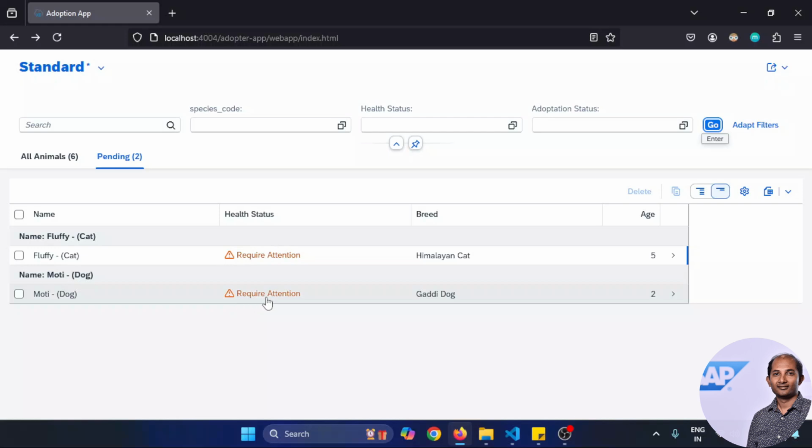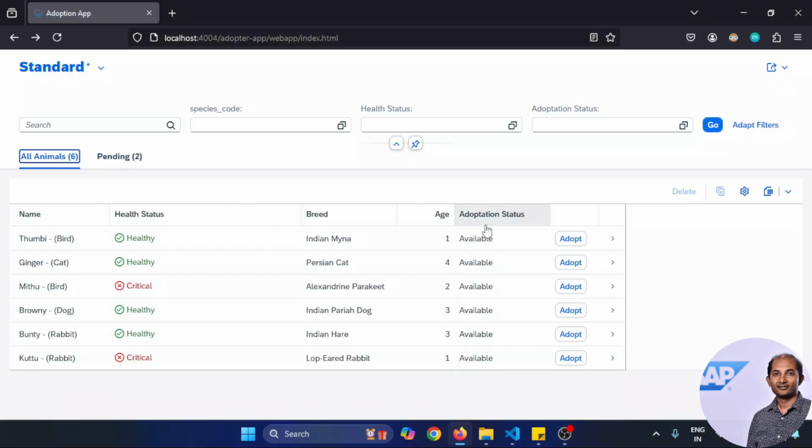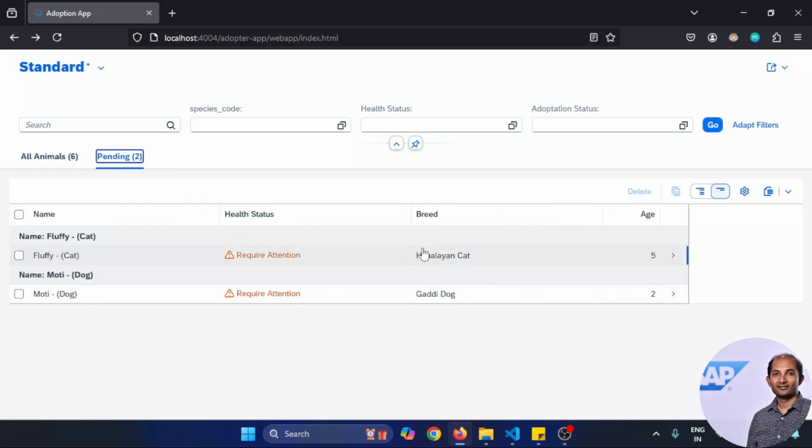Isn't it interesting? By the way, there are two different roles that will be played eventually. The role I currently have logged in is an adopter role, and there will be one more role who will be approving the adoption request after validation. At that time, what will happen? The available status, which is currently showing as pending, will be set to adopted.